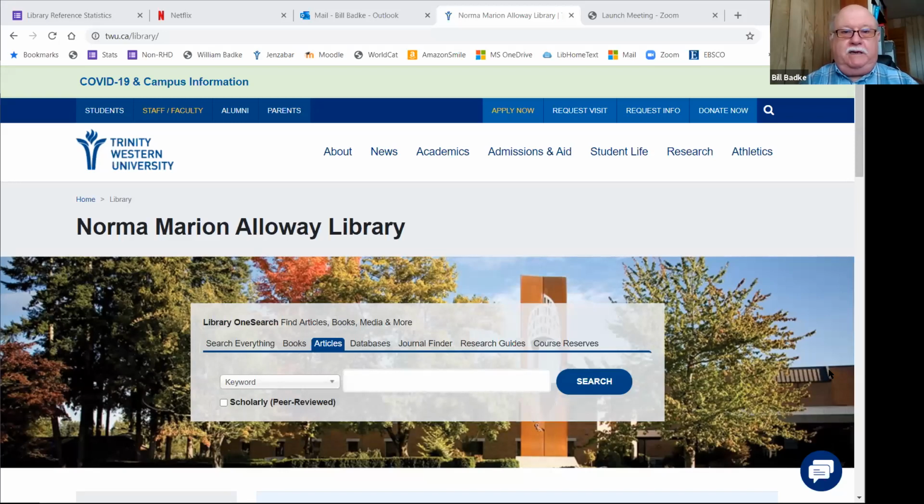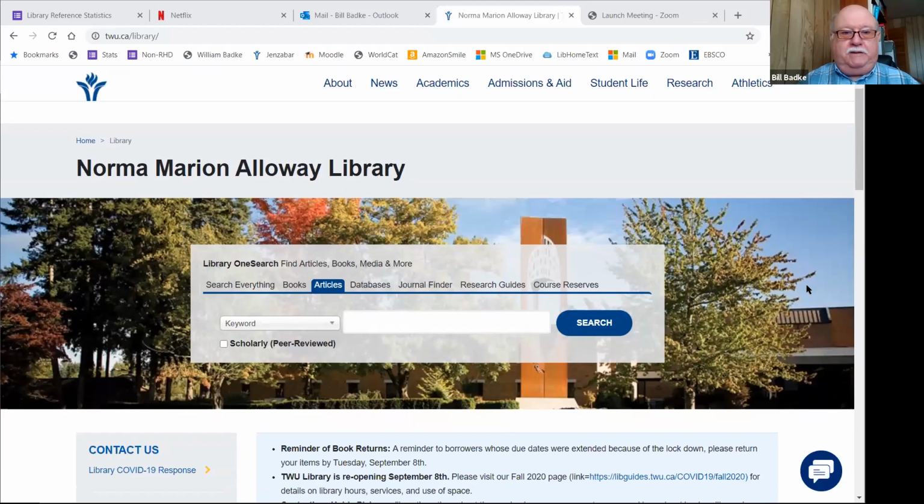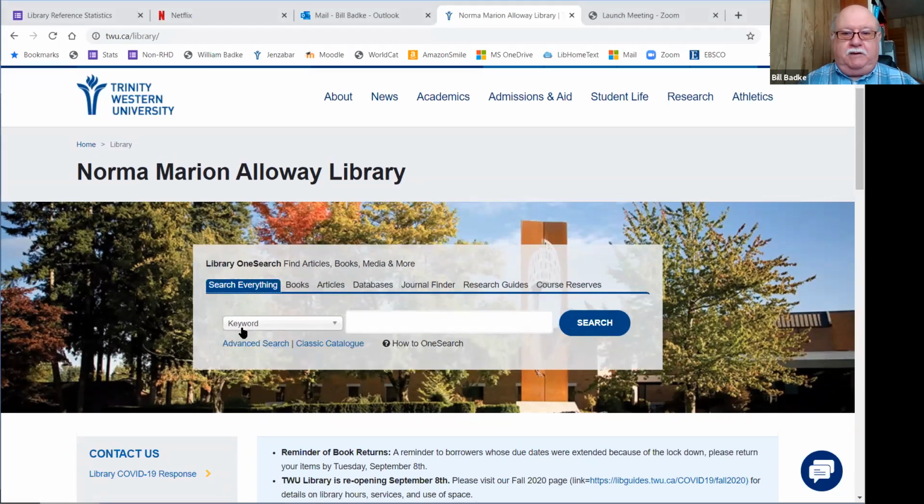And you will see this is the library homepage. We've got a number of features to this page. Probably the most prominent one is the big search box right there in front of the picture. And it's got all kinds of various options in it. And let me just walk you through that.